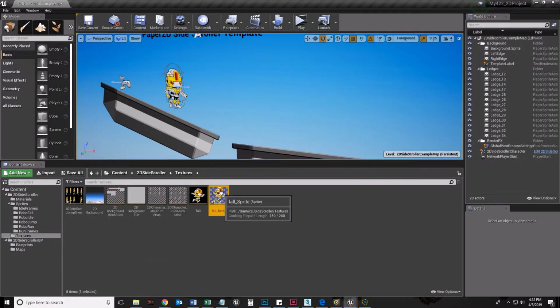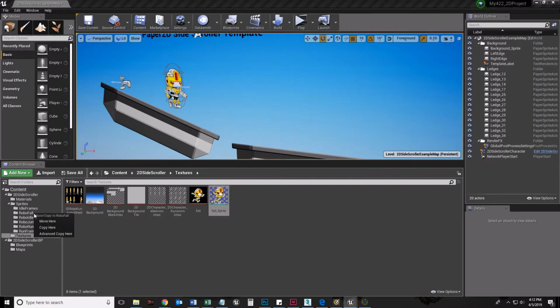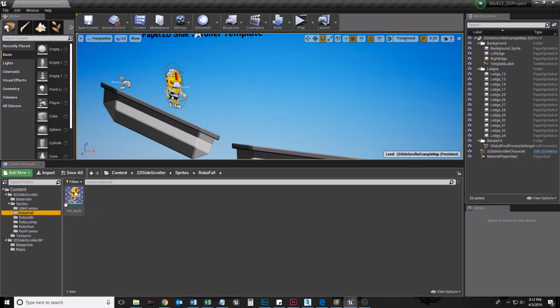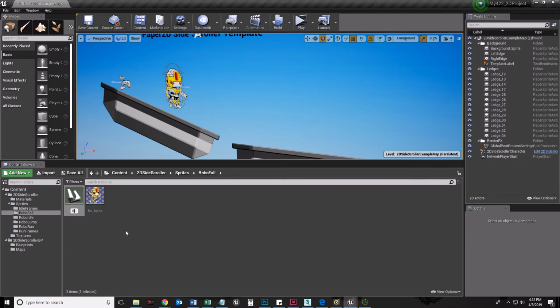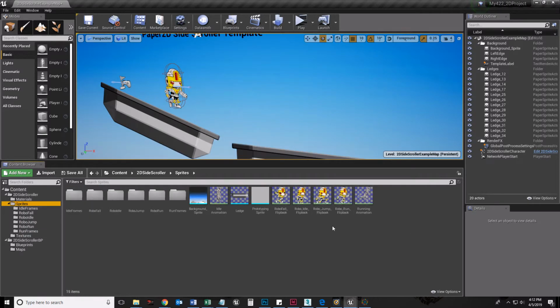There's my sprite. Okay, drag my sprite into RoboFall. Move there. Go to RoboFall. Click this. Say create flipbook. Call this RoboFall_flipbook. I think that's actually what it said. And then drag the flipbook into sprites. Move there. So now I have RoboFall. So that'll be fun.